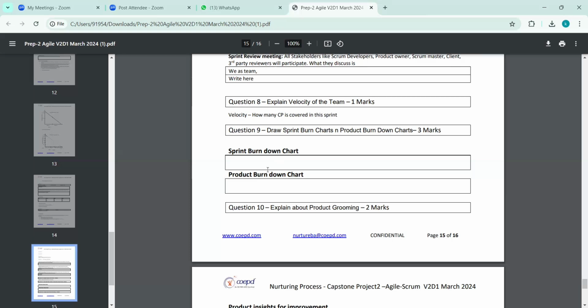That's why we don't have the product burn down chart. We have the sprint burn down chart, but we don't have the product burn down chart. Instead of the product burn down chart, you need to draw the burn up chart. You need to mention that instead of the product burn down chart. You need to prepare these charts by using the Jira tool.